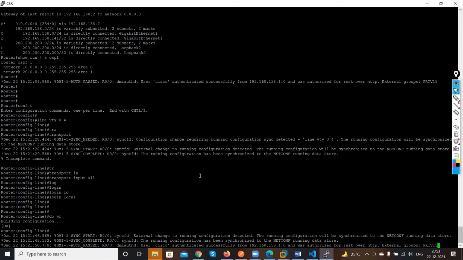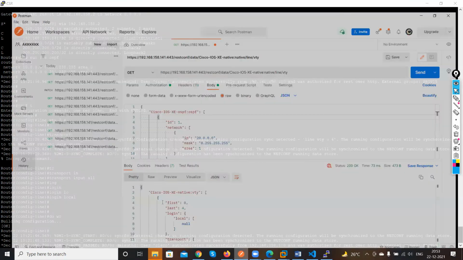Let's suppose you have a task, and the line VTY is shut down in your router. It has been changed to transport input none. Now tell me, will your Python work? No. Why? Because we cannot do an SSH connection over there. We cannot do an SSH connection, right? Now through HTTP, can I change the setting over here from all to none, or none to all?